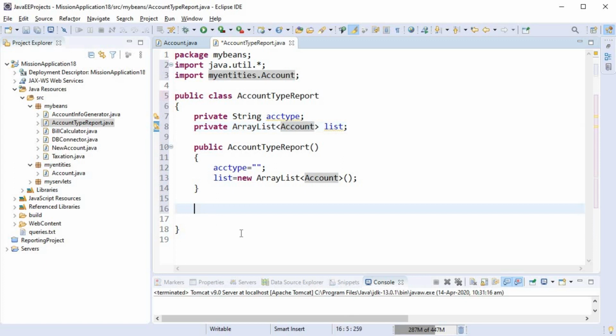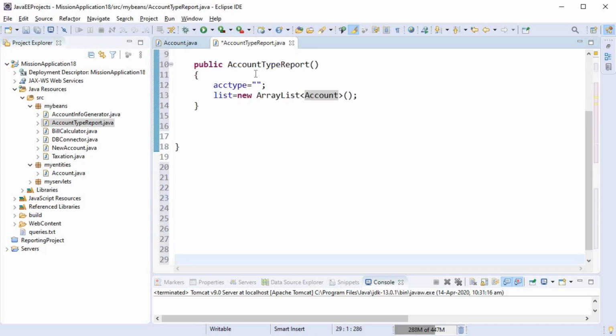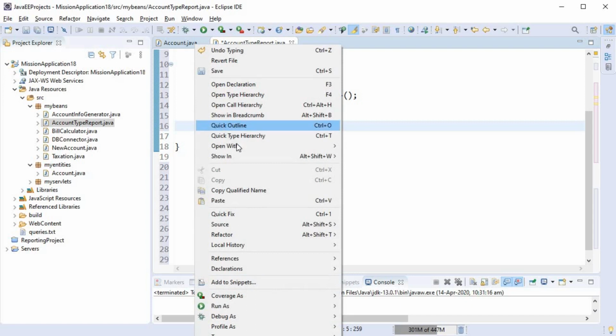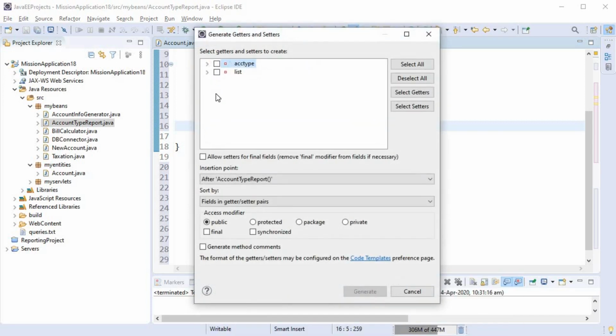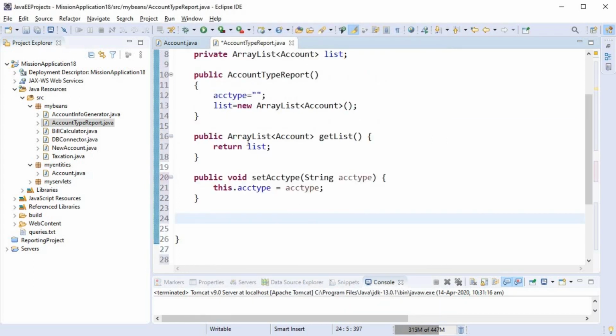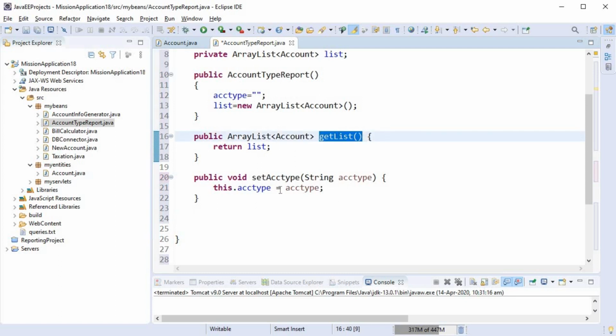So we need setter of account type because this is what we are going to pass it to the bean, and we need a getter of the array list. So again, right click in the editor, source, and generate getters and setters. For account type we are taking a setter, and for list we need a getter because this bean is going to return me the array list of objects. Click to generate, and one setter and one getter is generated in the bean class.